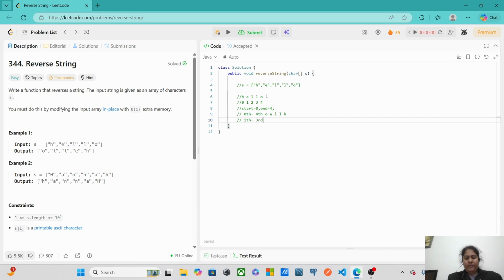So then what could be the output? O L L E H. Then again we'll increment our start index from first to second and decrement our end index from third to second. Here we'll stop because both are matching, and if we reverse it also, it is on the same index, so it will remain the same. So here it is the reverse of hello.